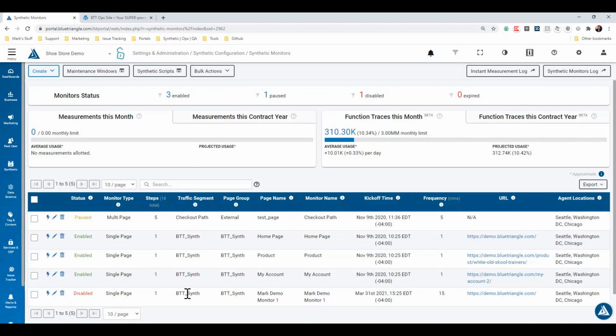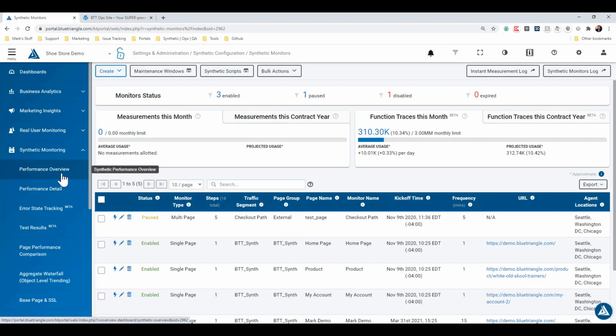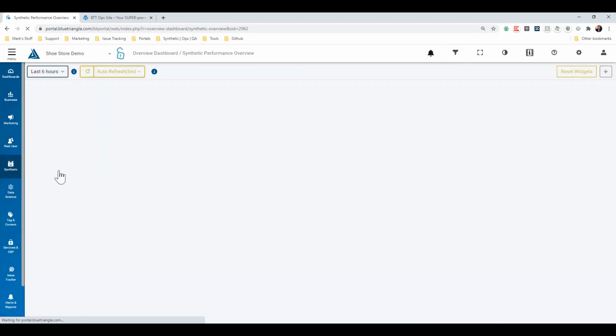All right, so that's how you would set up a synthetic monitor. Like I said, I already have a few of these set up. So we're going to talk now about viewing the data for your synthetic tests. We're going to start on the synthetic performance overview page, so we're going to leave and go there.